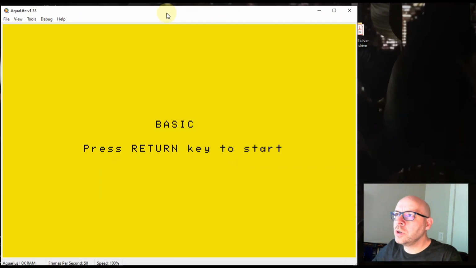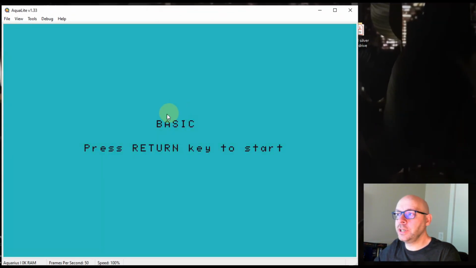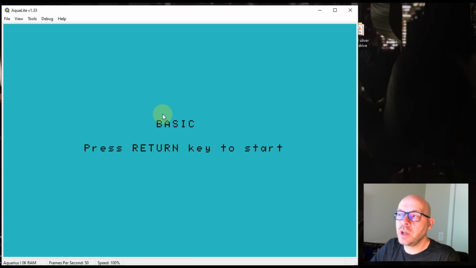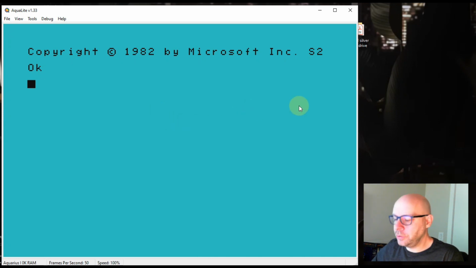Alright, so here we have the wonderful Aqualite emulator on the screen now, and I'll press enter to return into BASIC mode. You can see it's just operating in the regular unexpanded Aquarius mode right now without the micro expander function enabled. Here we are in BASIC, and I'm just going to use the FREE command to see how much available memory we have right now.